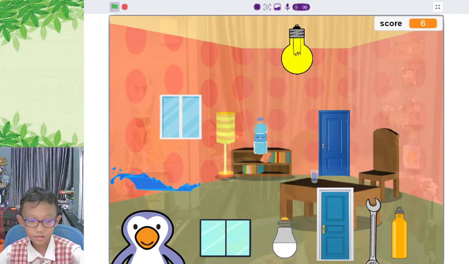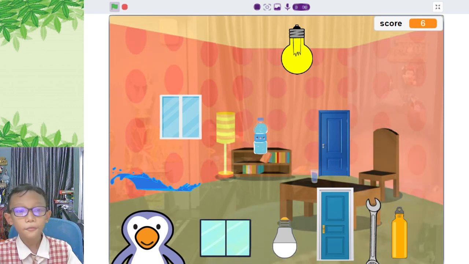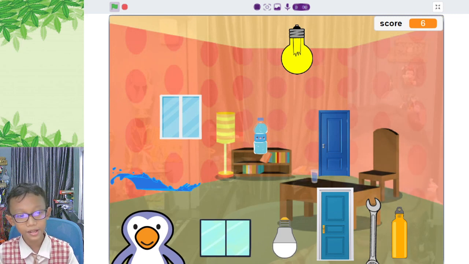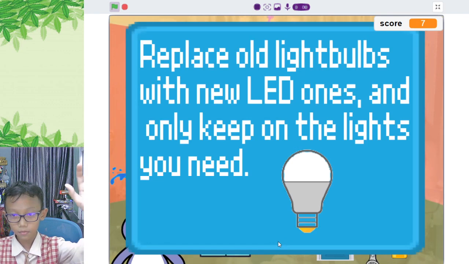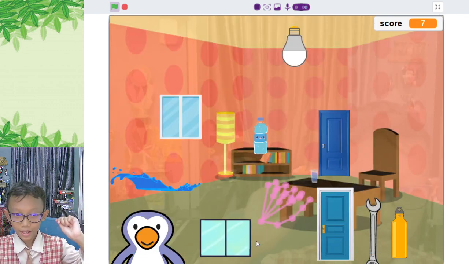In this section, we will learn how to optimize energy saving in our house. We can do it by replacing common house appliances with energy efficient appliances. For example, we click LED light bulbs and drag them to replace ordinary light bulbs. And so on.